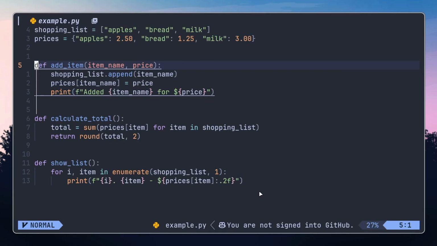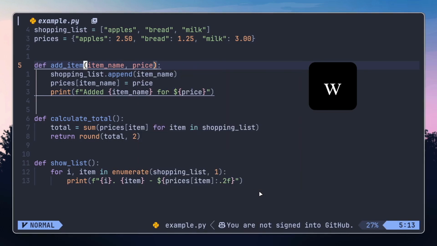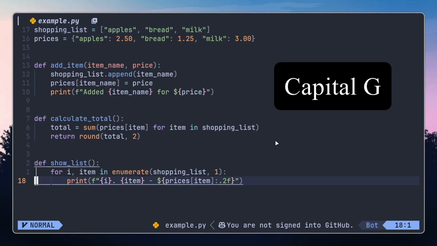This is where Vim feels like magic or witchcraft, depends on who you ask. W jumps to the next word. E jumps to the end of this word. B jumps back to the last word. gg takes you to the first line. G takes you to the last line.